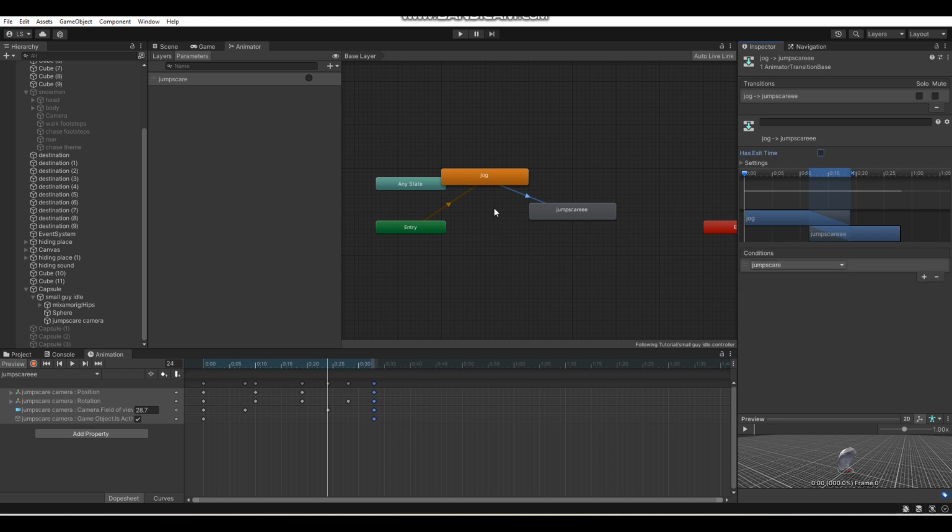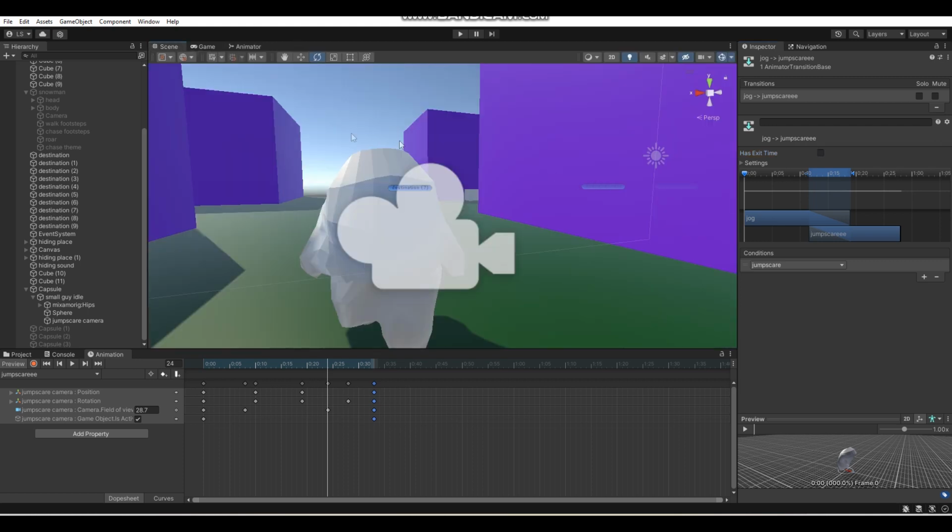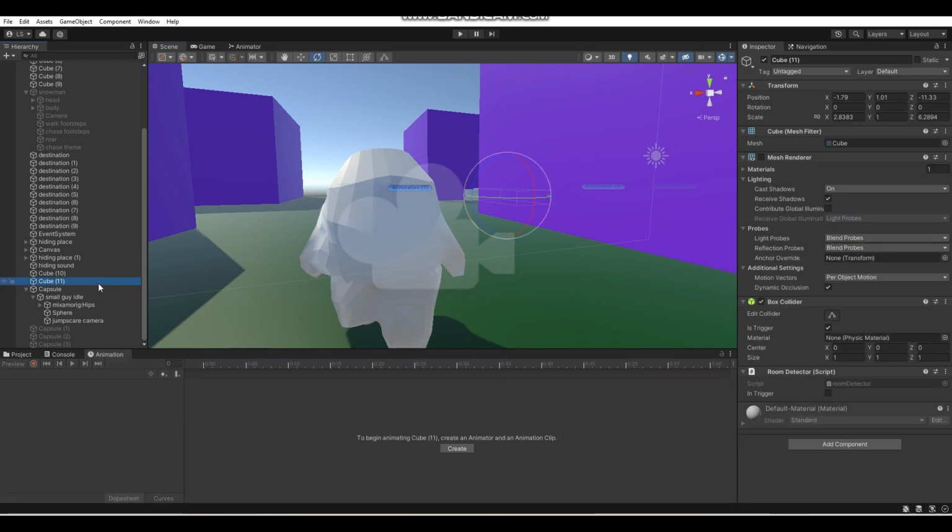So what this is going to do is, when we want our character model to jump scare the player, the jump scare trigger will set and then the jump scare animation will happen. So yeah, that's how that works. And that's pretty much the character's animations all set up now.